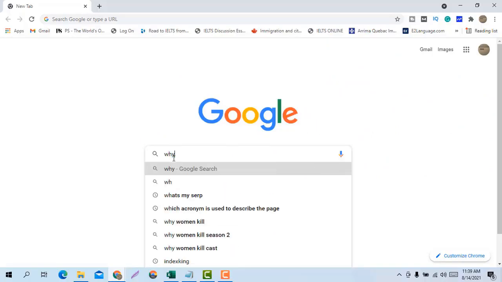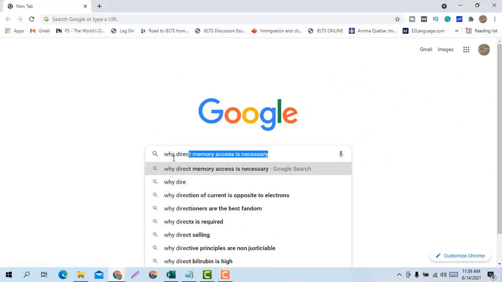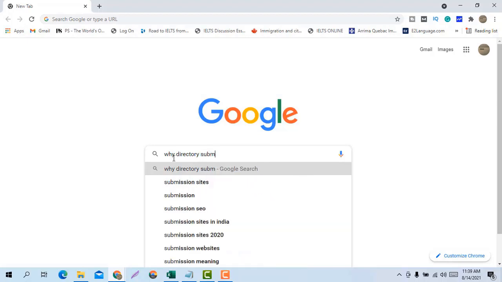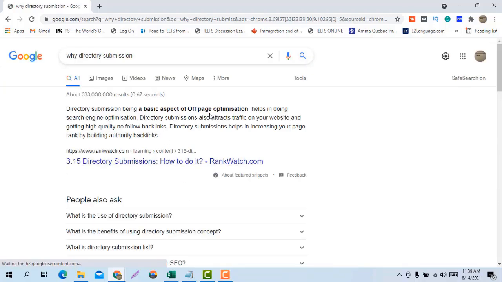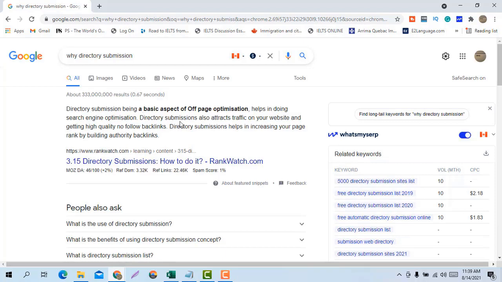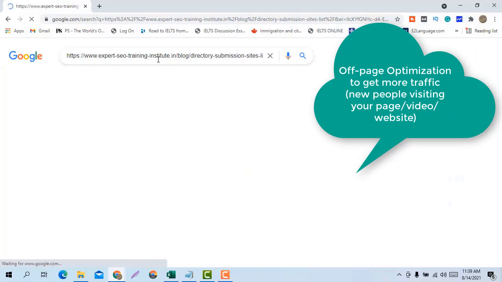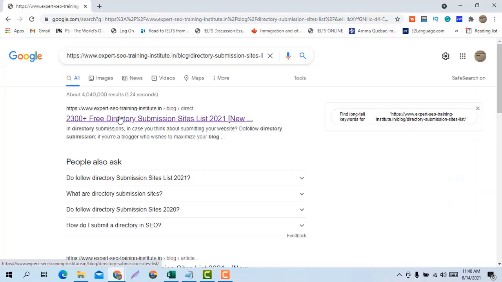Dear viewers, today I am going to show you another social search engine optimization tool that is called directory submission. Firstly, I am going to show you why it is important. After googling, I have found that directory submission is for page optimization, and it is for attracting a lot of traffic to your website or your page, with high quality backlinks.